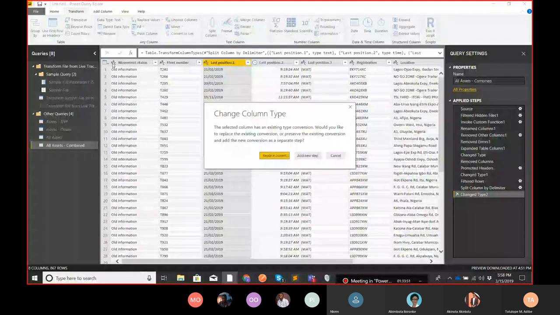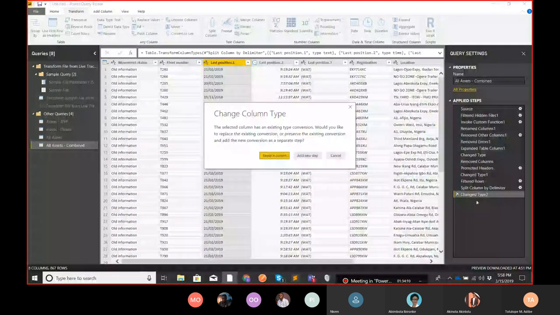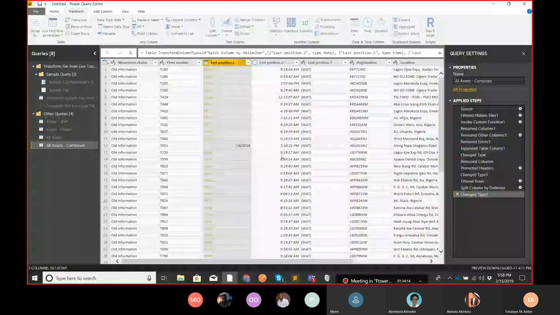Remember, anything you do inside of Power BI query mode, a new step is added to the right here. Power BI is asking you, you just did a change type step. Do you want to add it to this step or do you want to replace the current step? I'll tell Power BI, just replace the current step. If I ask you to add a new step, just add it underneath here. But in my case, I want to replace, so I'm fine.